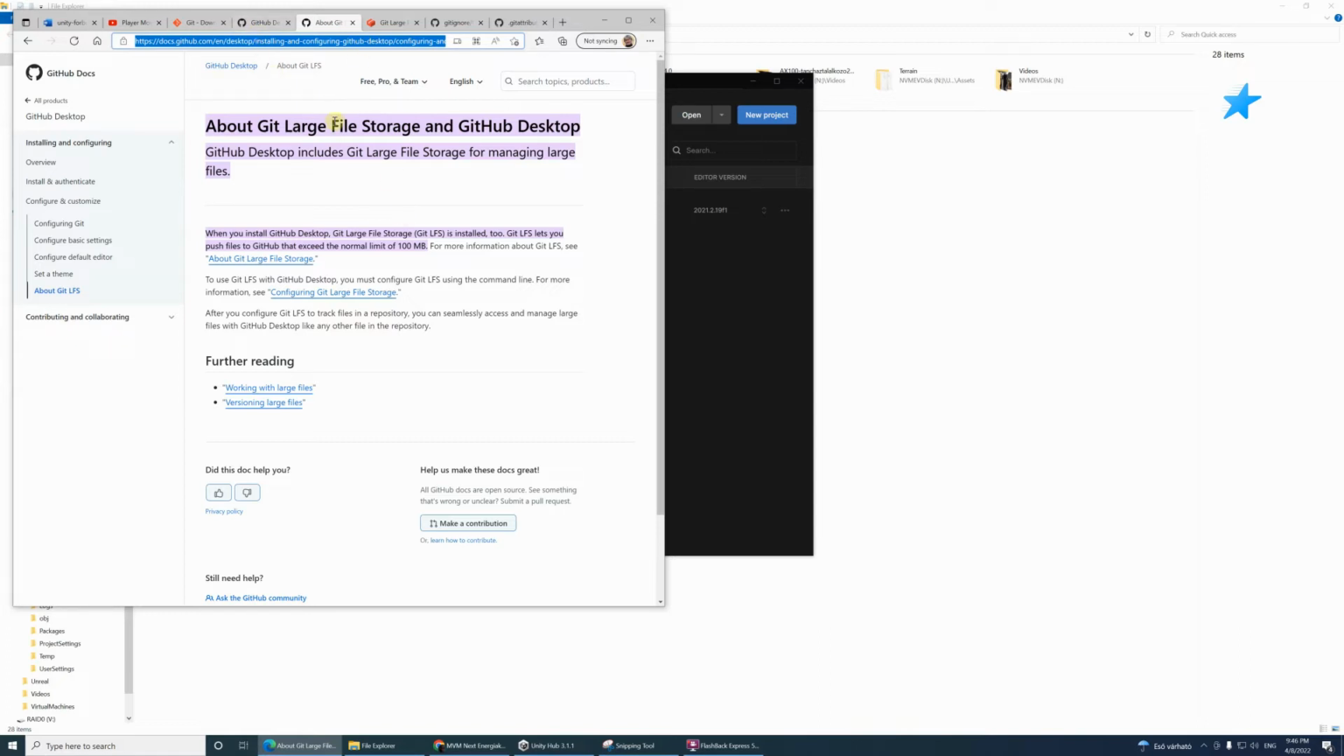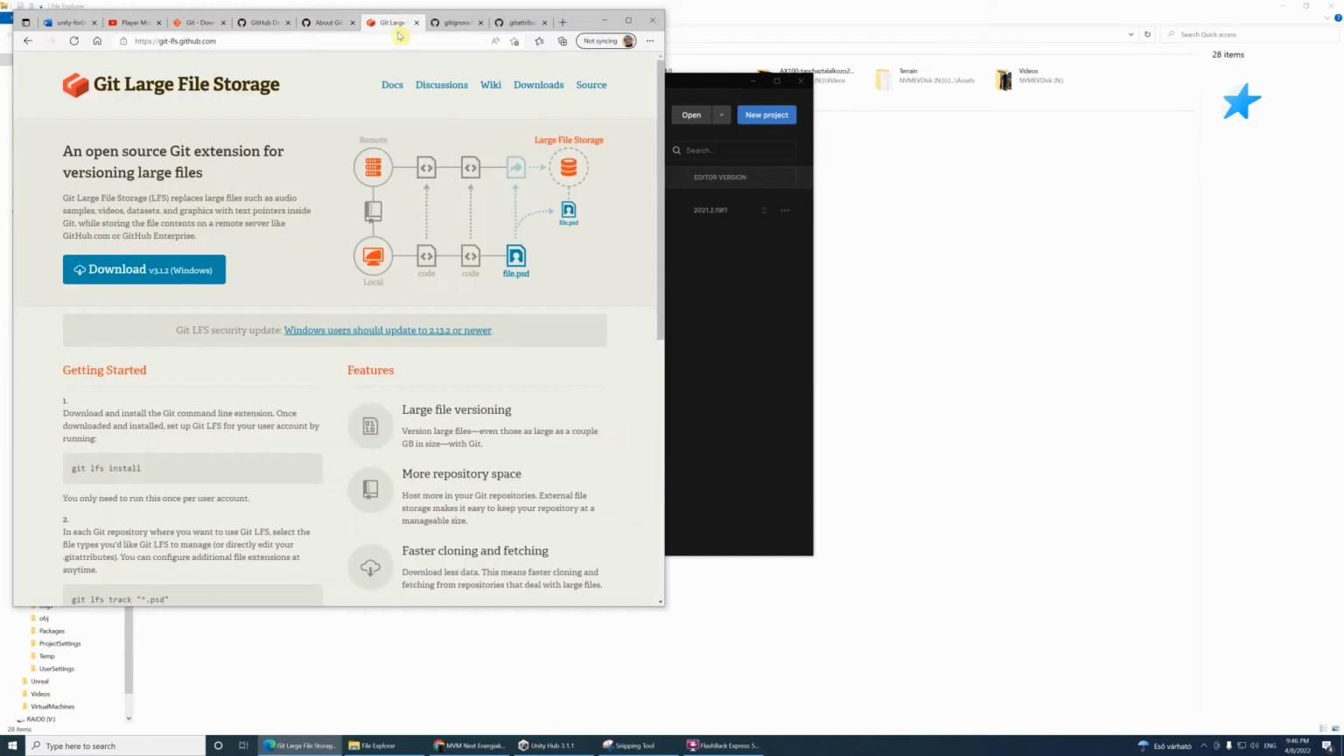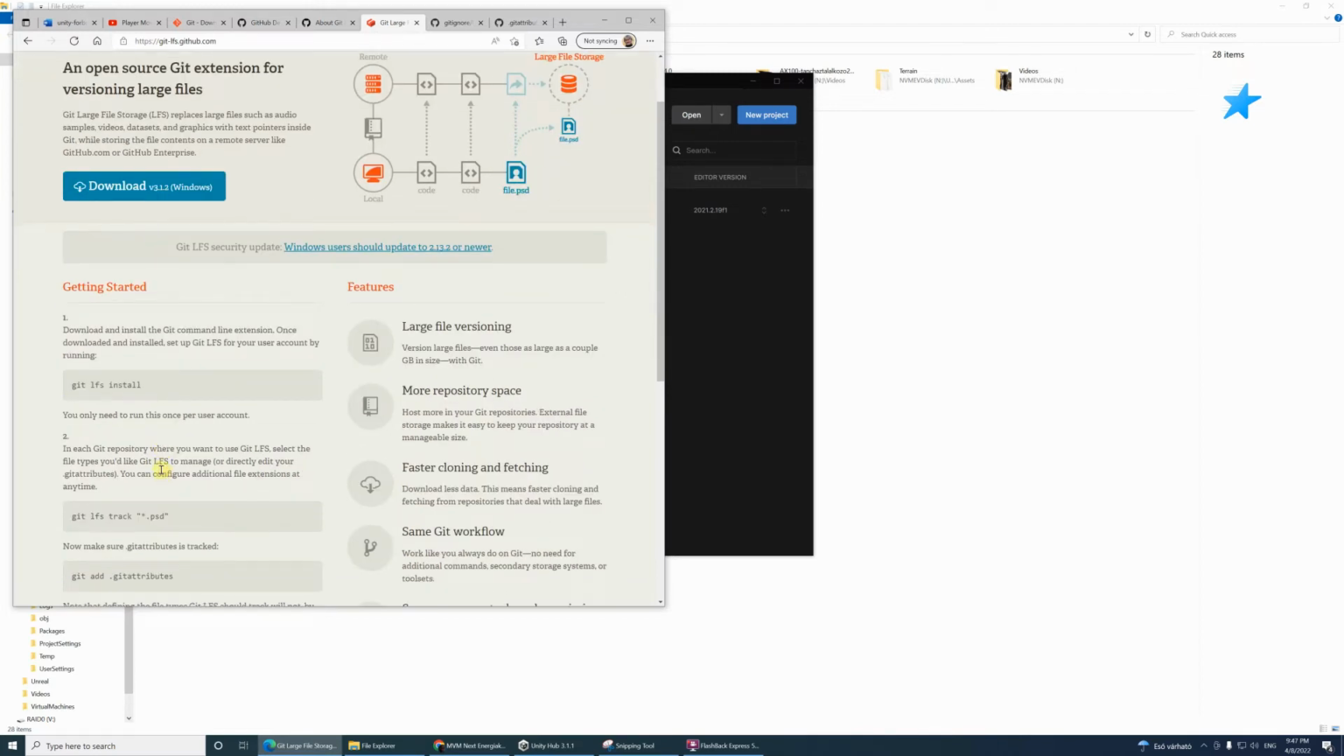GitHub Desktop, as it is written here, has built-in support, but still, if you want, it is of course completely possible to just download the standalone Git large file storage extension, install it, and have it readily available for your project. And here you go. The most important command is then git lfs install, which initializes LFS support for your projects in the repository.